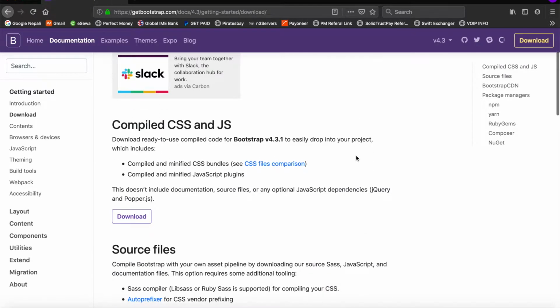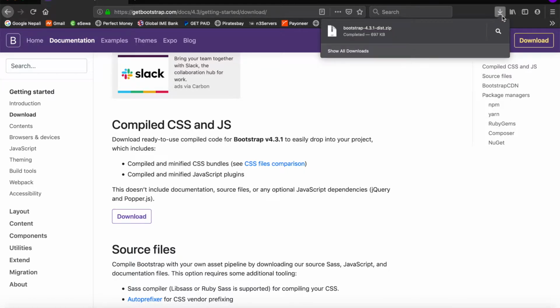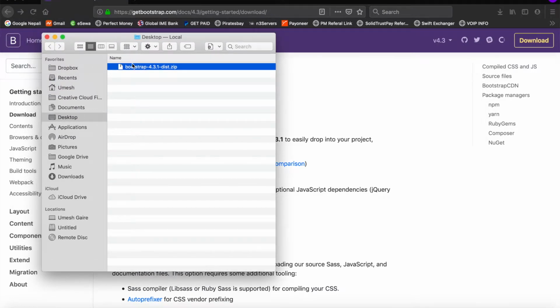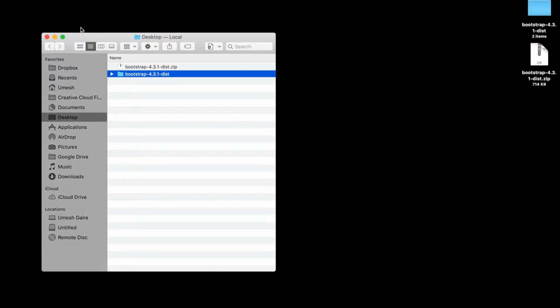and then don't forget to see this line: compiled CSS and JS. It means it will give us CSS files and JavaScript files directly. Just download. It's only 697 KB. I have downloaded it on the desktop. Now I will extract its zip file. You can see there, it's extracted.